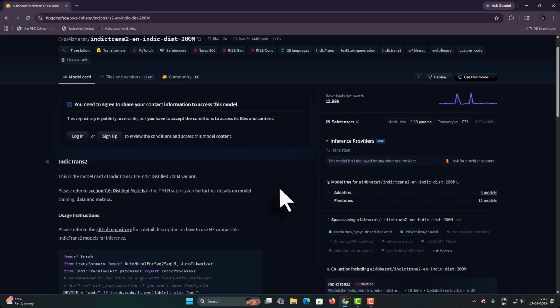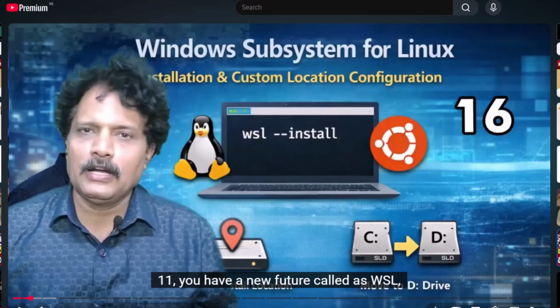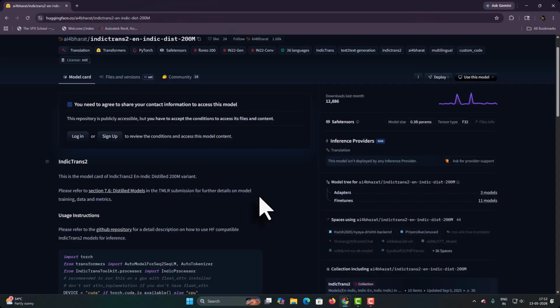I want my current environment to be built on Linux platform and not on the Windows platform, because this model supports Linux. This is the advantage of having this cross-platform and WSL2. In our previous sessions, if you go back exactly to the 16th session, I have clearly explained how to install WSL2, that too on the D drive. We have already done it.